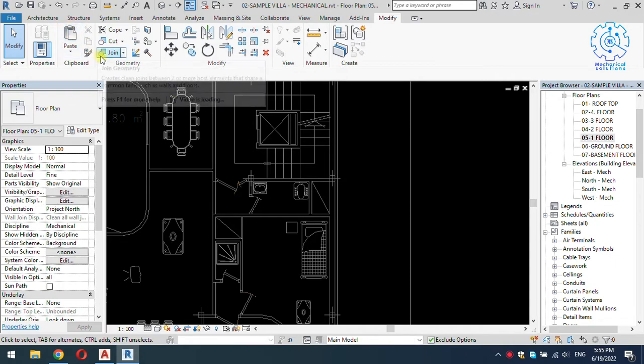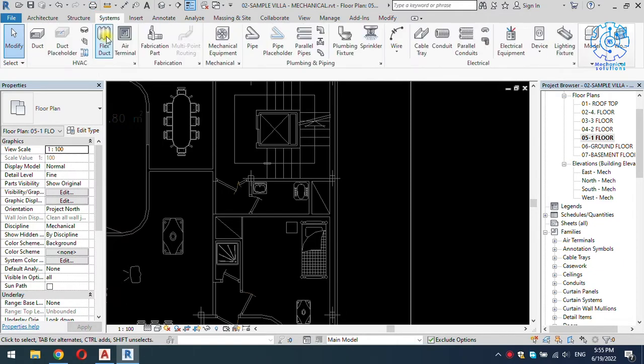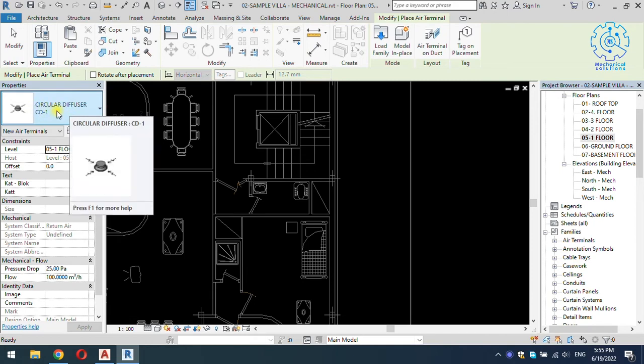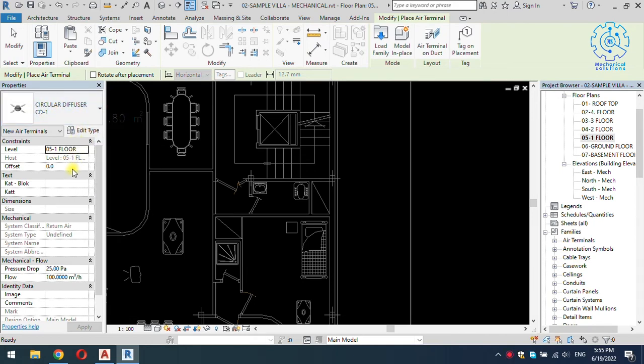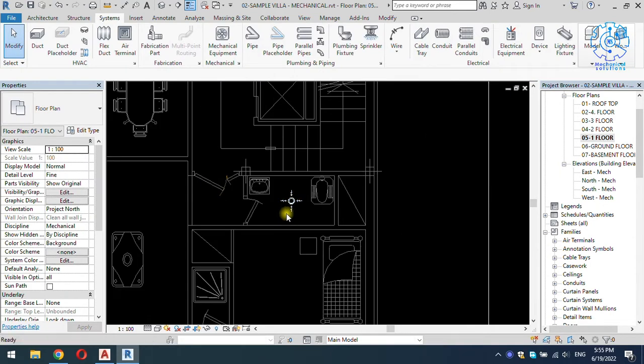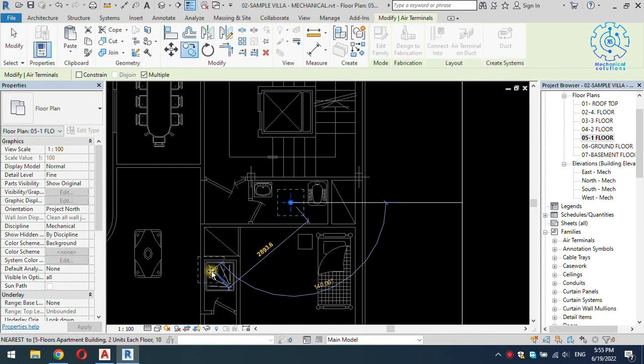I use the AT shortcut to insert an air terminal. Also I can come to the Systems tab, and here there is an air terminal. From air terminals I use a circular diffuser for ventilation exhaust. The offset from the bottom of the first floor is about 2500 millimeters. One more here.